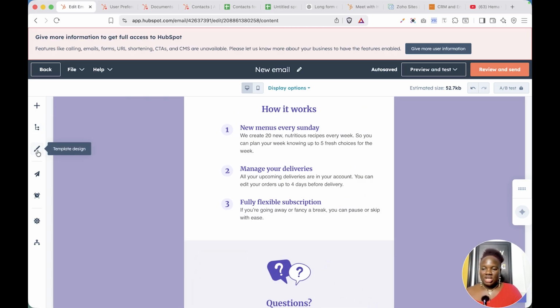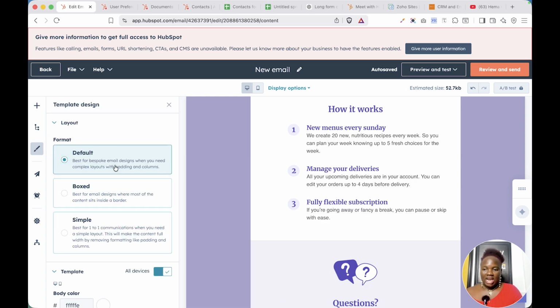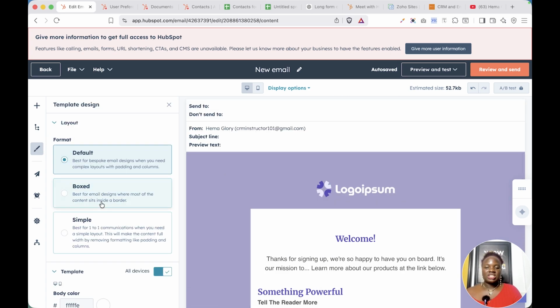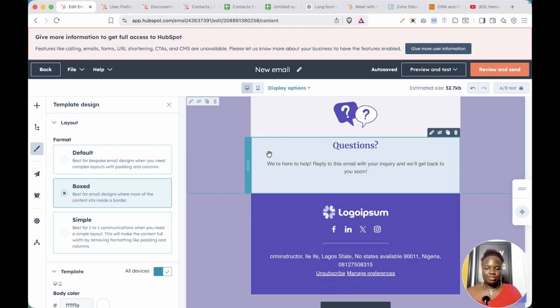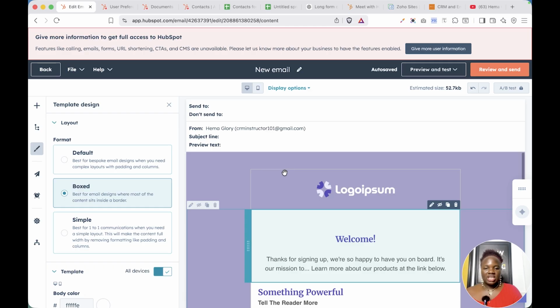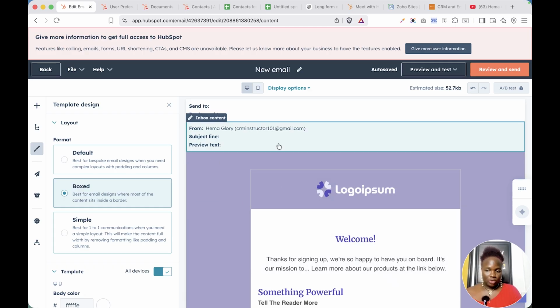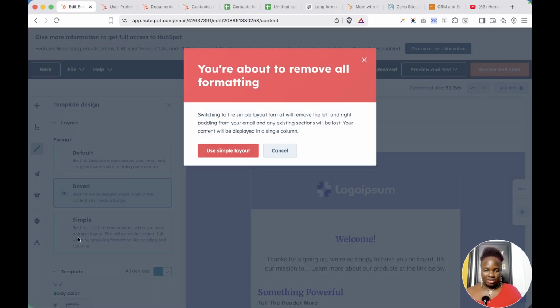The next one under content is the template design, and for the template design, you can decide to make this default. You can decide to make this boxed, and boxed means that it is going to create a box where everything is placed inside of this box, and you can use the simple template.